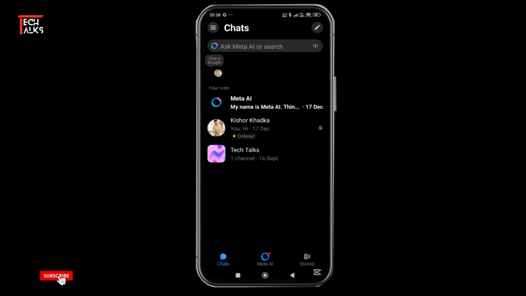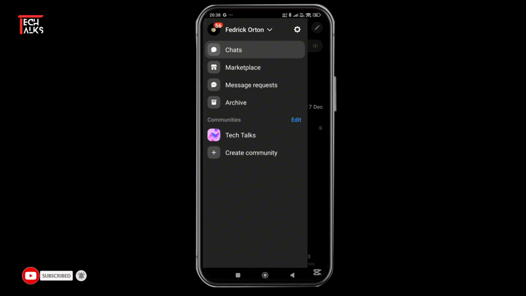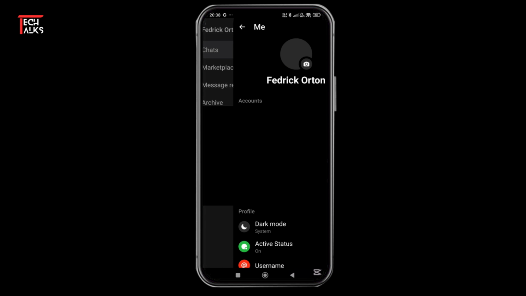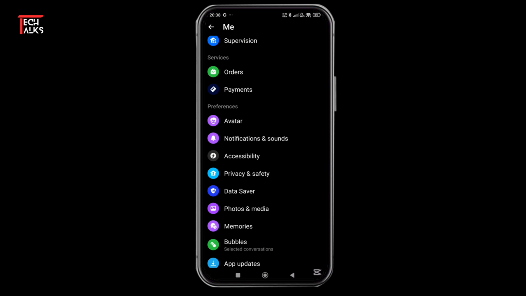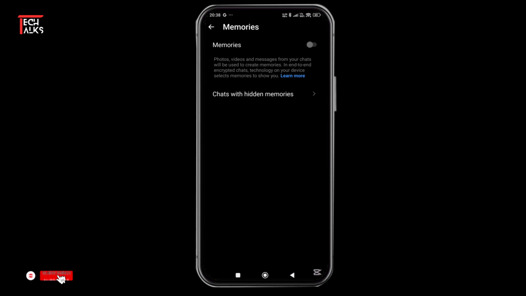Now here on the top left hand side of your screen, you will find this hamburger icon. So tap on it. And then tap on settings located on the top right hand side of your screen. Now scroll down all the way to preferences, and here in preferences you will find this option, memories, so tap on it. And then you will see this kind of page.